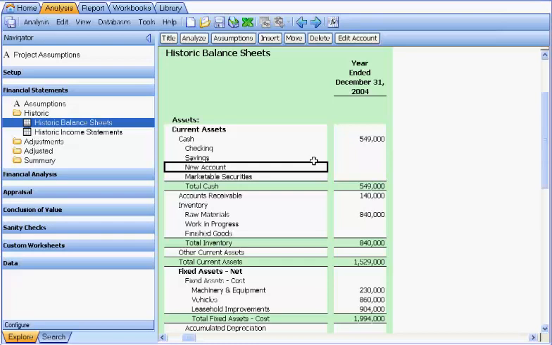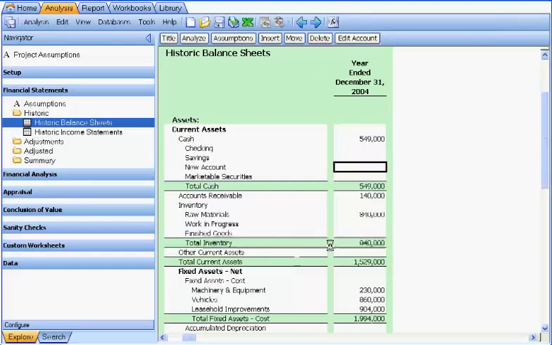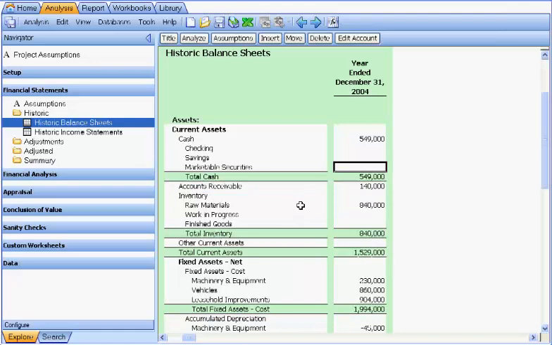If you want to delete an account, select the account, either the account title or the number, and select Delete. It'll ask you if you're sure you want to delete it. Select Yes, and the account will be deleted.